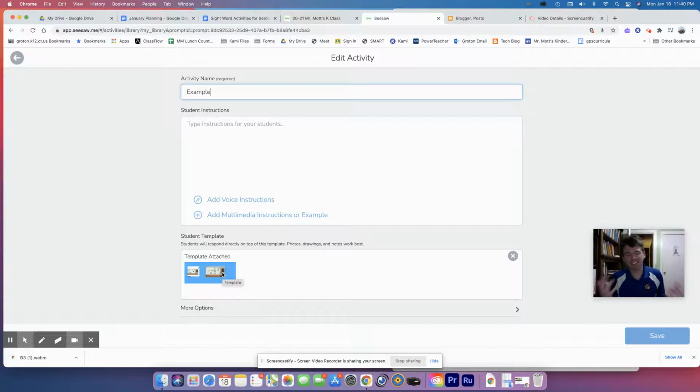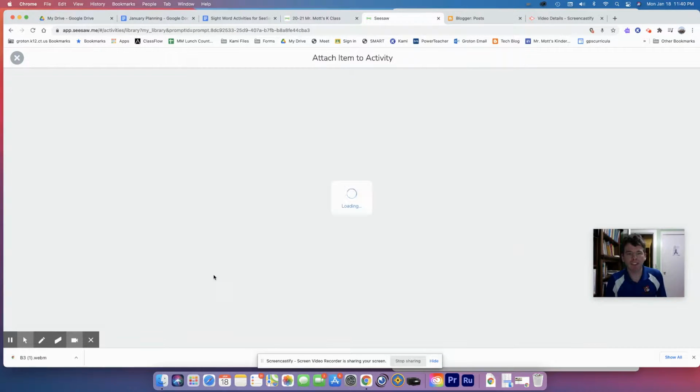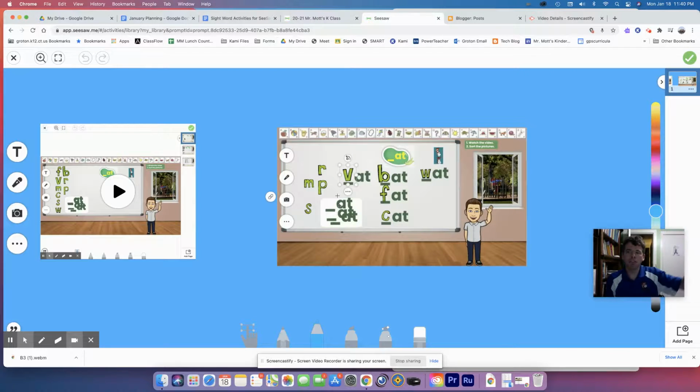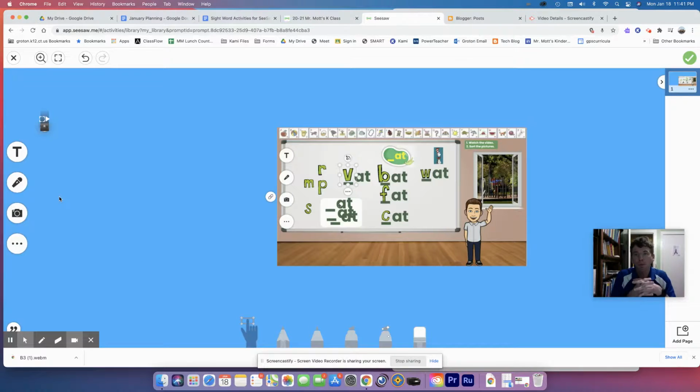I try and minimize how many times the kids are clicking. I like it that when they're on the page, they click the video and it goes right to it, or the video is right there embedded within it. So I hope you found that tip helpful for helping support all the kids be able to complete the activity more independently.